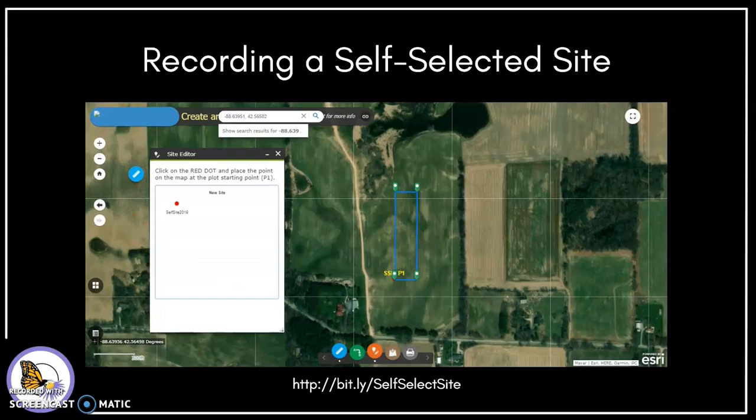Once you click Save, you'll see your point and a portion of its label appear on the map. You can edit or delete your point by opening the site editor again and clicking on your point.